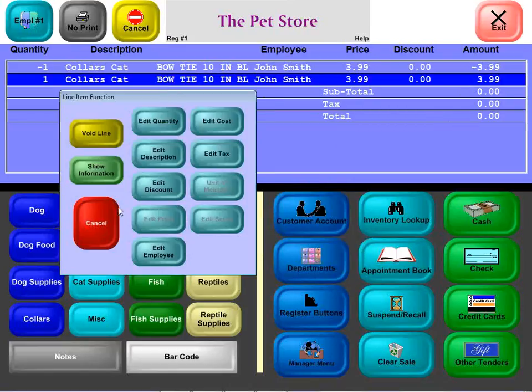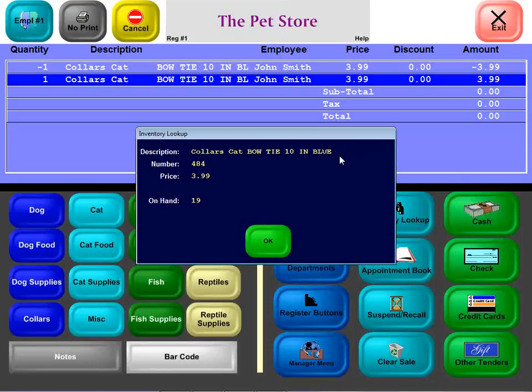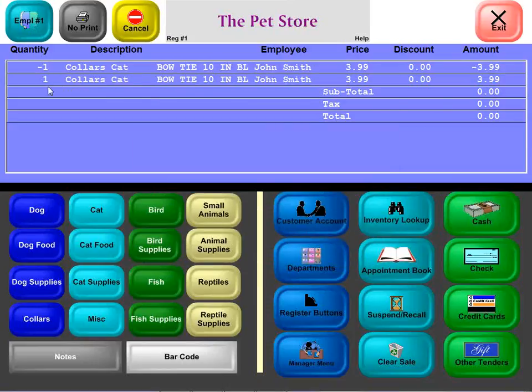Well, this looks the same. I guess this was a bad example, but you can see that we just bought a blue collar instead. That was not exchanged, so the sum total of the transaction right now is 0.